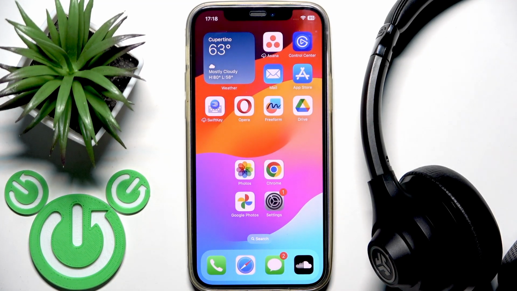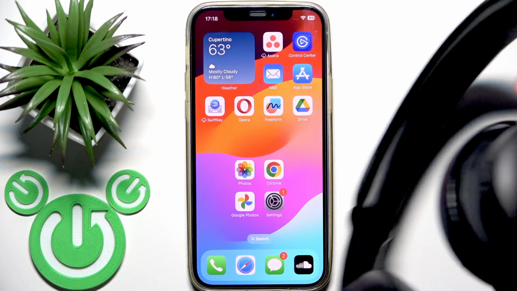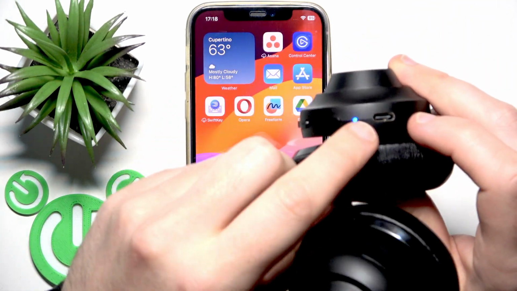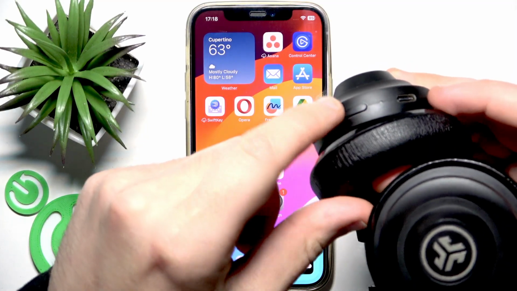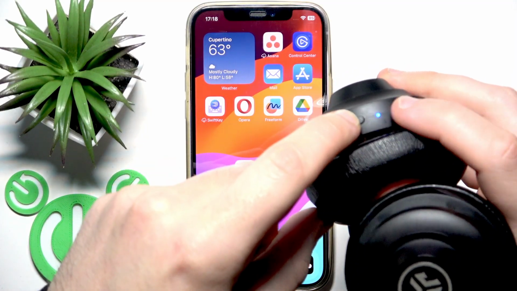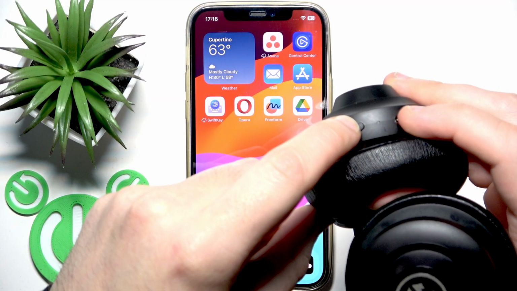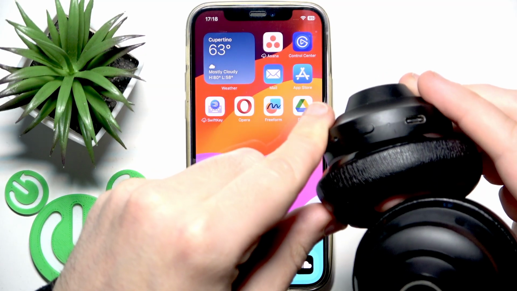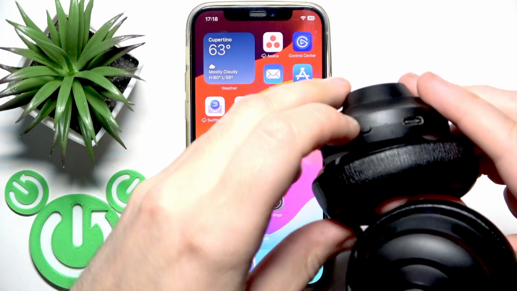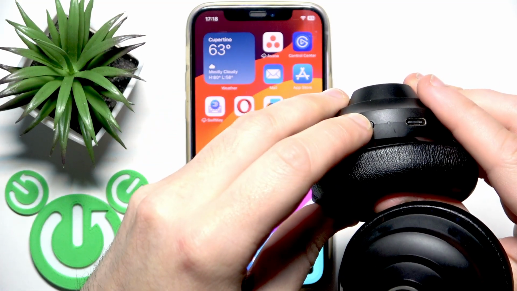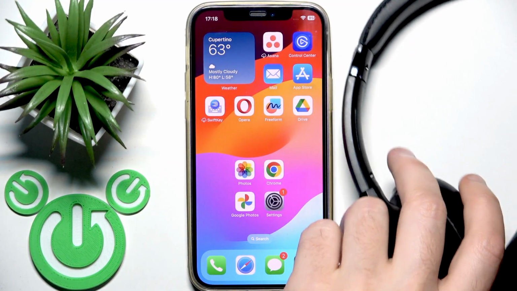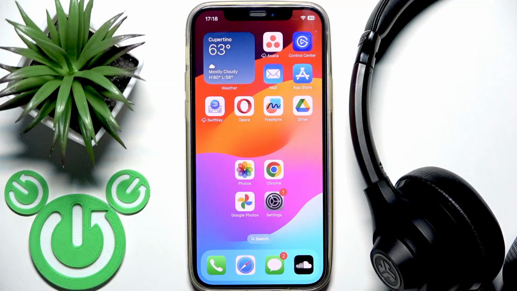Now, if the update didn't help, the next step is to perform a soft reset. To perform a soft reset, we need to turn the headphones off and on. At the bottom of your right ear cup, near the USB-C port and the LED light, we have the power button. Press and hold the power button until you see the red LED light. We just turned them off, and now we need to turn them on. So press and hold the power button again.